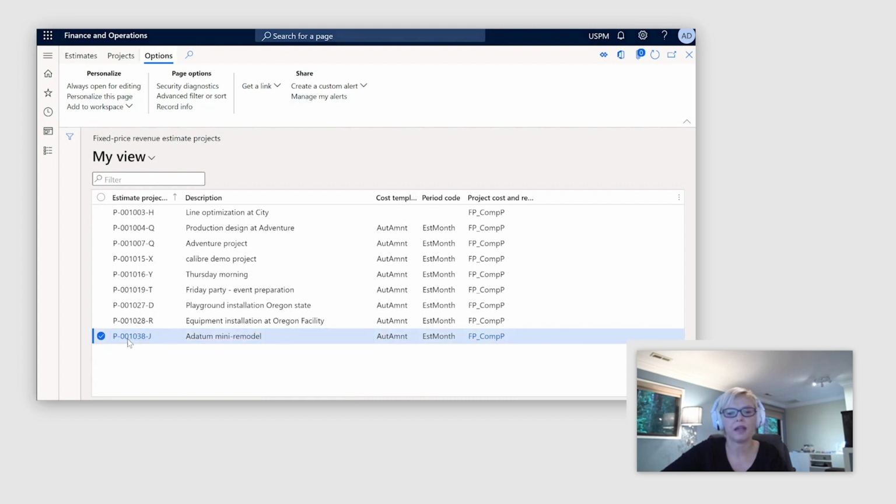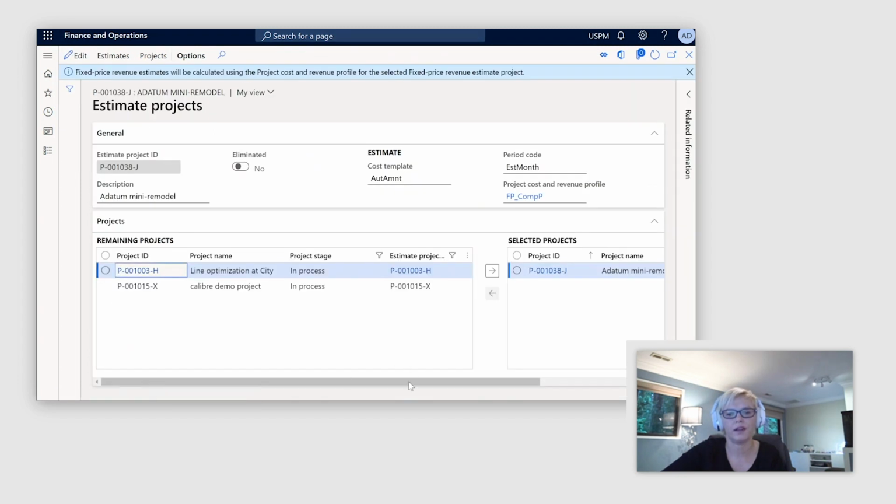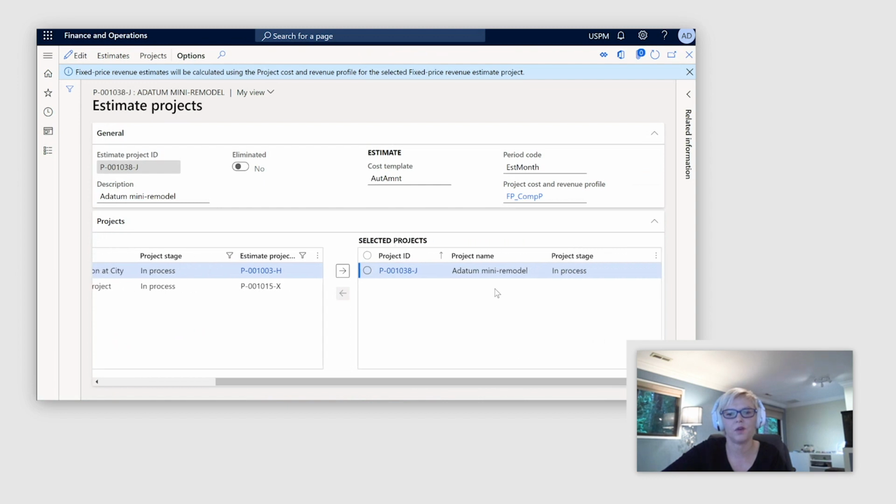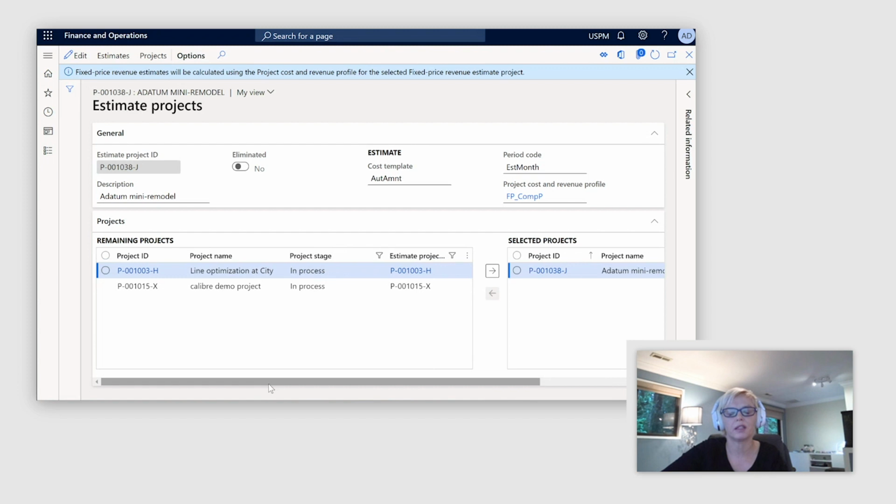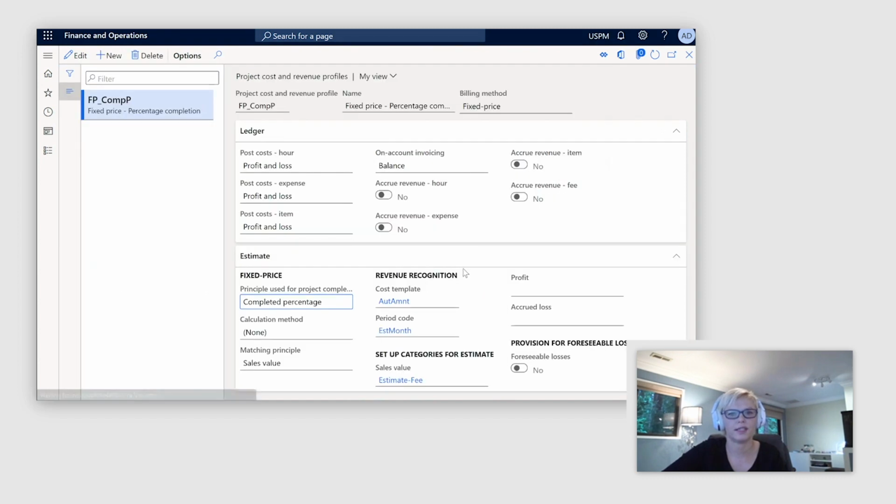And I could calculate these revenues either, as in my example, just for that mini remodel project, or I could group multiple projects together and select additional projects and calculate the revenue for all of these in a single shot. I can also assign project cost and revenue profiles to those projects. So let's take a look at how this project is set up.